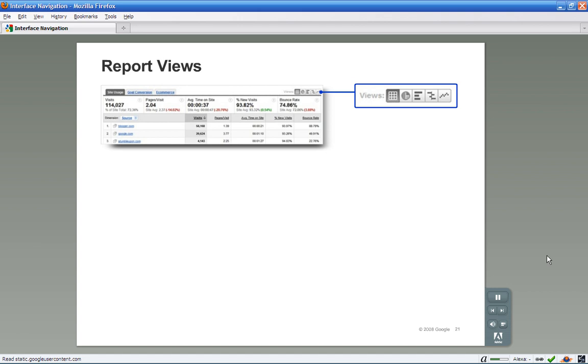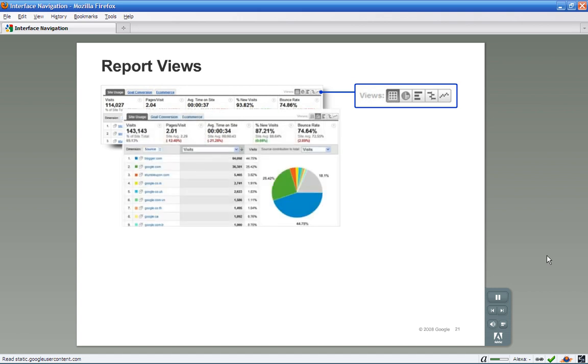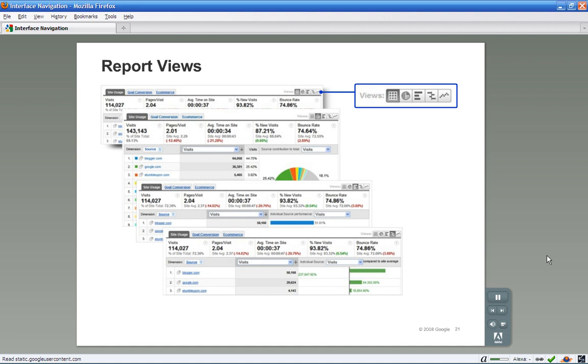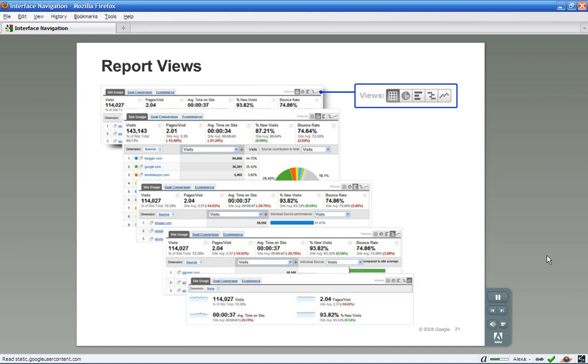There are 5 different views available in most reports. The first icon organizes your report data into a table. This is the default view for many reports. The second icon allows you to create a pie chart based on any one of the metrics in the report. The third icon shows a bar graph based on any metric you select. The fourth icon is the comparison bar graph view. It allows you to quickly see whether each entry in the table is performing above or below average. The fifth icon allows you to instantly see a summary report with graphs for the traffic you're analyzing.